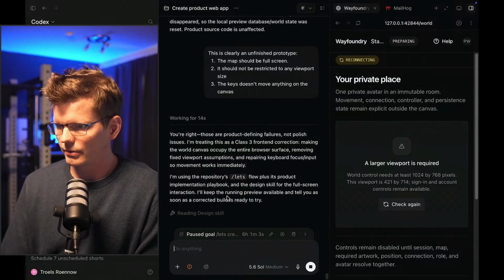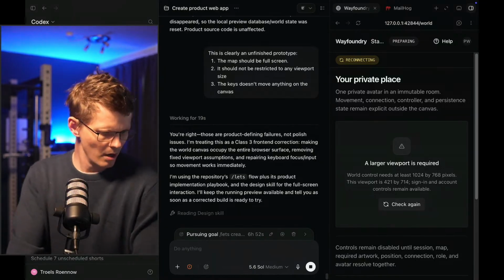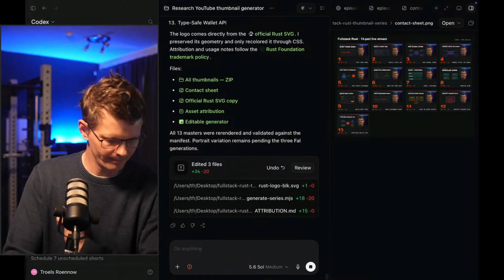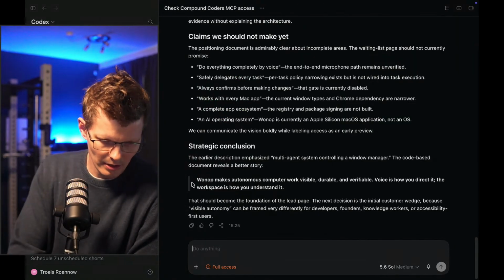Okay, let's let it work a bit on this, and then it can just continue on its goal. And then with that, we can get back and see how far we are on the research side.